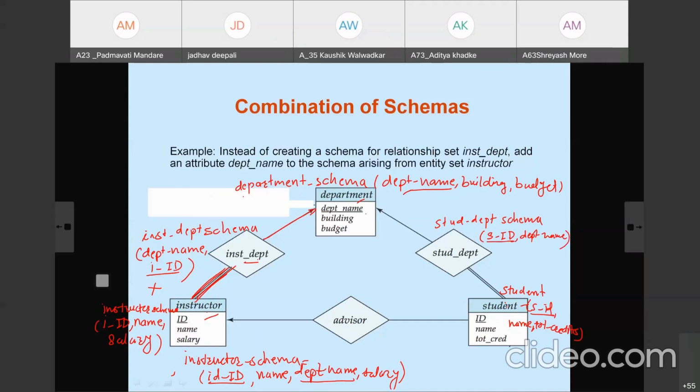Now according to the combination of schema, we need to take the union of these two together and generate a single schema with the name of student. So the student schema is now the combination of these two. SID is the primary key, then name of the student, then department name of the student and total credits. Now what we observe is that in both the student and the instructor, department name is there.